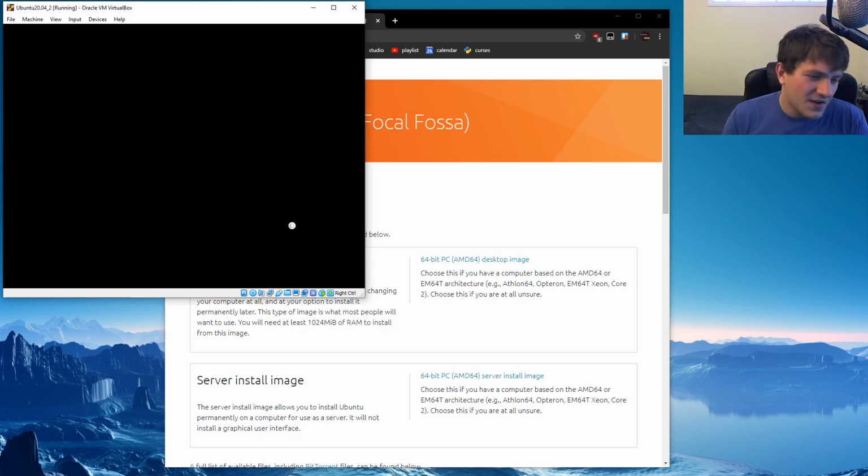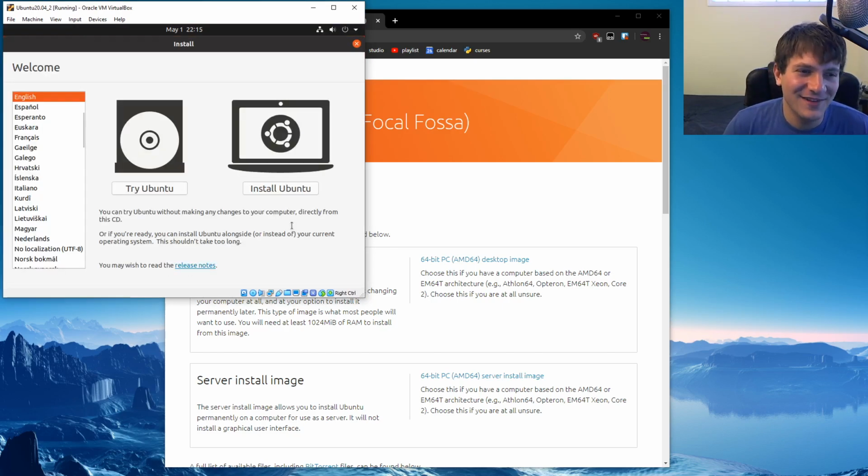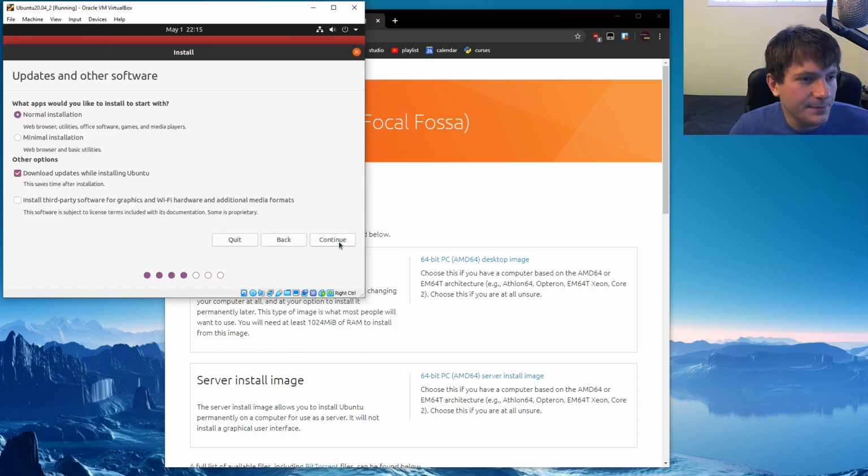But there's going to be a lot of hurry up and wait as part of this process, and so sorry for the dead air. We'll click this install button here. That shall get us started. If you have a special keyboard, you'll configure it here. I just have an English keyboard, so I can do continue.